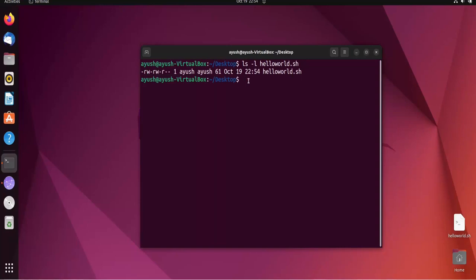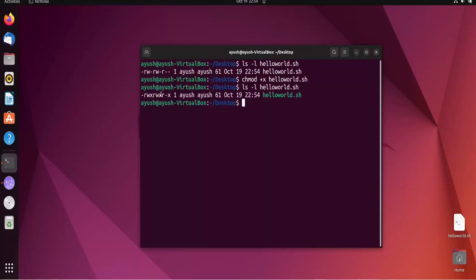To give the particular permission to this file, you just add the permission using chmod +x and the name of the file, hello world.sh. The permission will get added, and here you will see the execution permission has been added, and the color has also changed from white to green. Now to execute, you just type ./ and the name of the script, and you are done. As you can see, our script has been executed successfully.